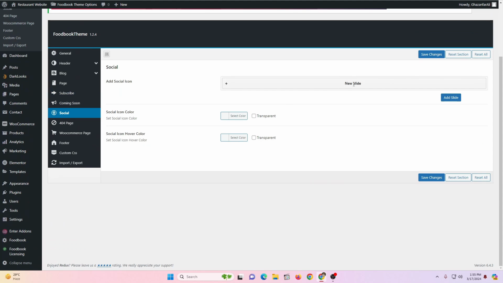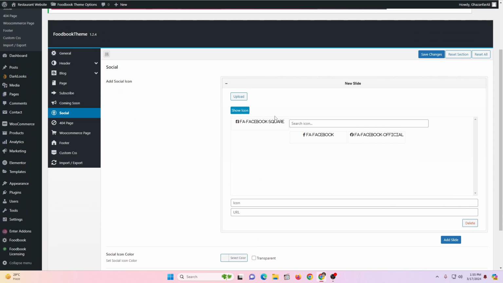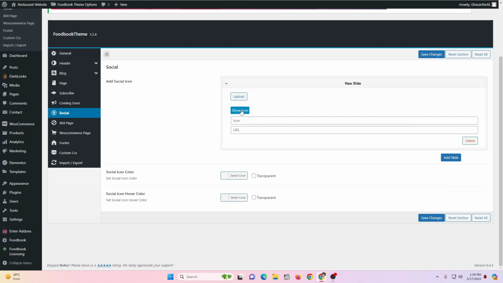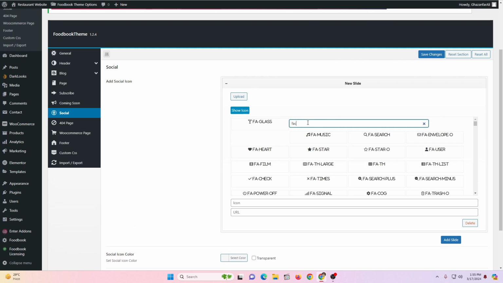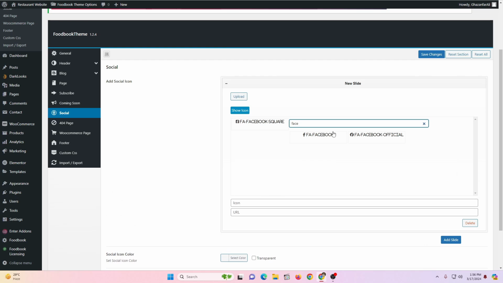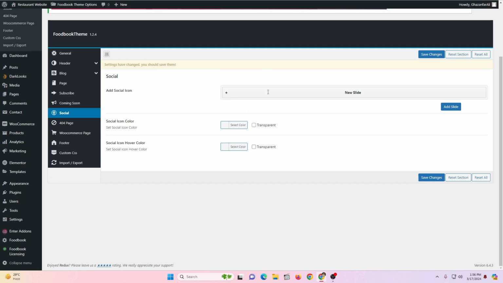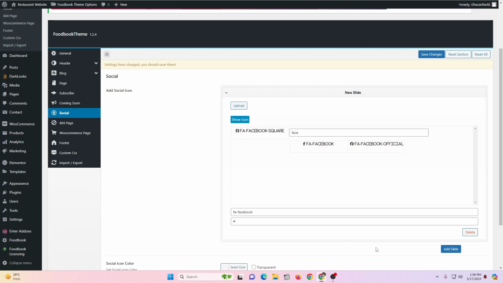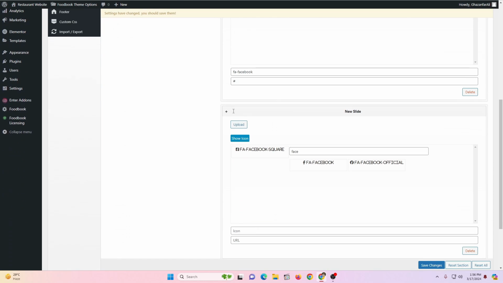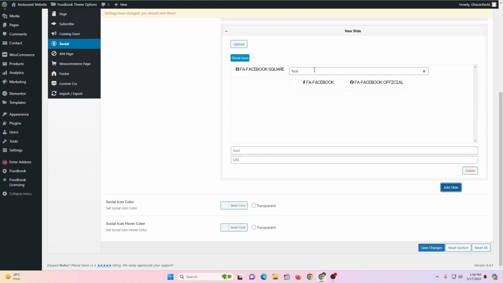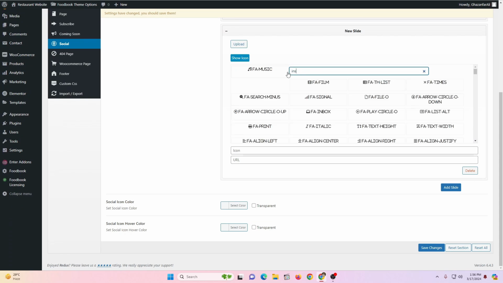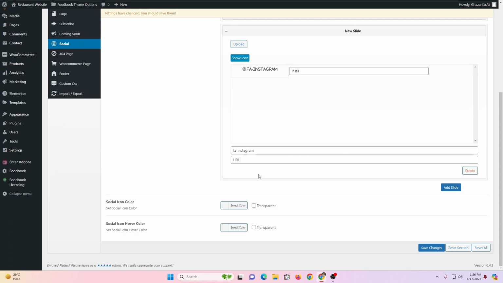Next up we have this social profiles. So for the social profiles, click on this plus icon, and then in here where it says show icon, click on this show icon, and then in here search for Facebook, and here you will see we have some icons available. I'll select this icon for the Facebook, and then in here you can insert the URL of your Facebook page. Now we also want to add some more icons, so I'll just add slide right here, and then you can click on this plus, and this time instead of Facebook we want to search for Instagram, and this is the Instagram icon, and then in here you can insert your Instagram link.